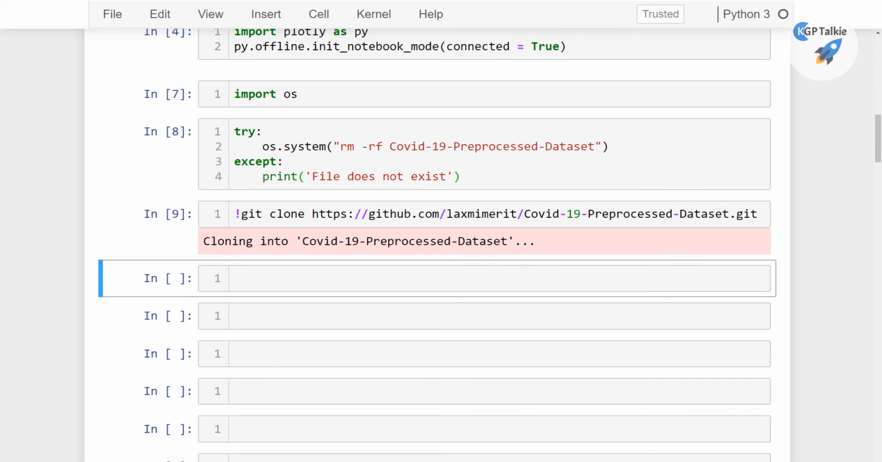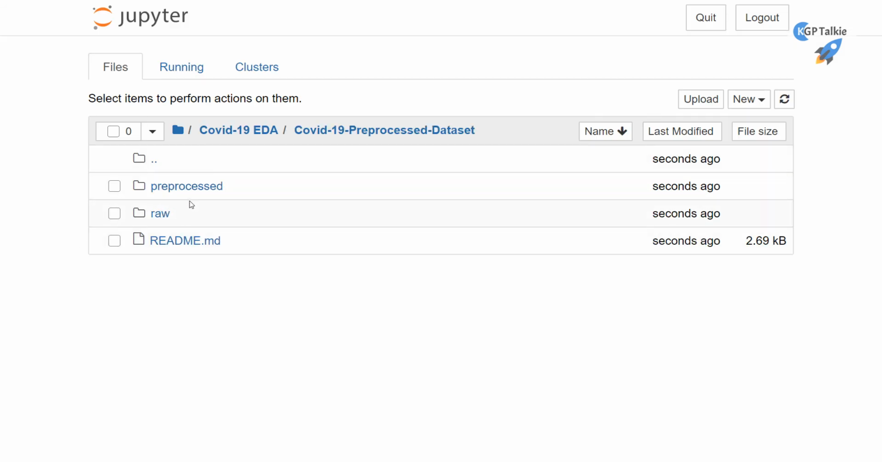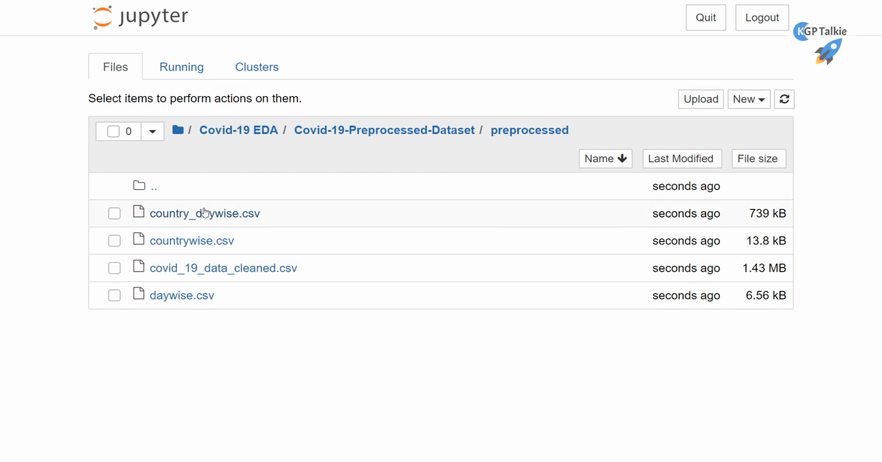Alright, so in the next lesson I'll show you how you can load those files which we want, those files which are in the pre-processed folder, and then we can get started with our data visualization.